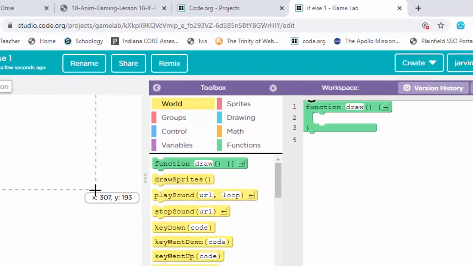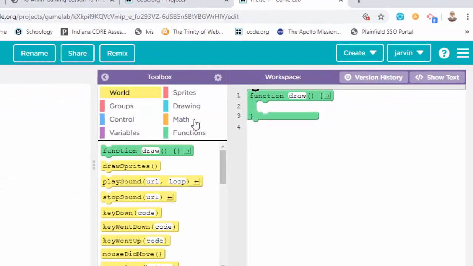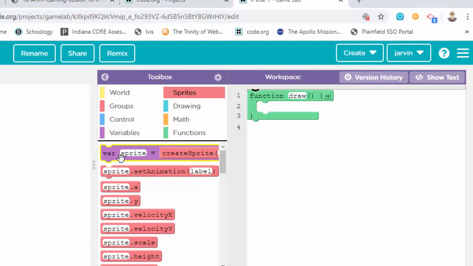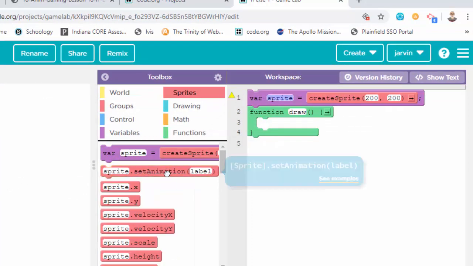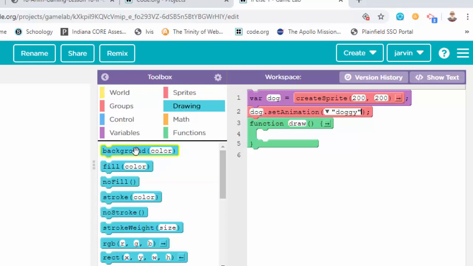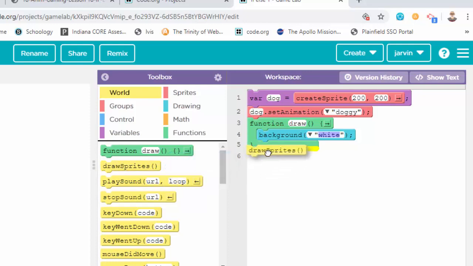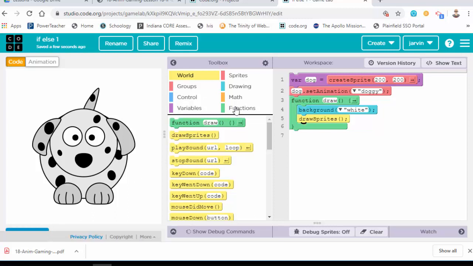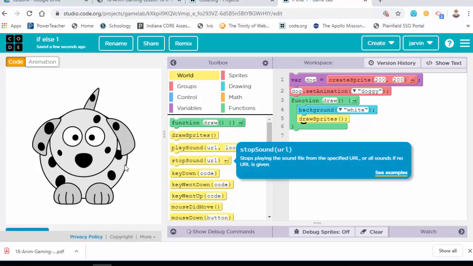And all right, back to the code side. I'm not going to do anything real fancy. So to begin with, I'll do all the kind of normal stuff. I will use a create sprite and a set animation. And I'm just going to say that I want that to be Doggy, and I'm going to go ahead and set a background color. I'll just set white for that. I'll go ahead and put in a draw sprites. If I run it right now as it is, the Dalmatian just shows up in the middle of the screen.